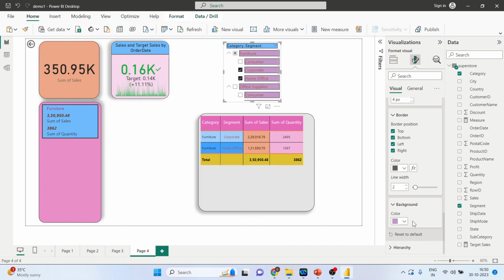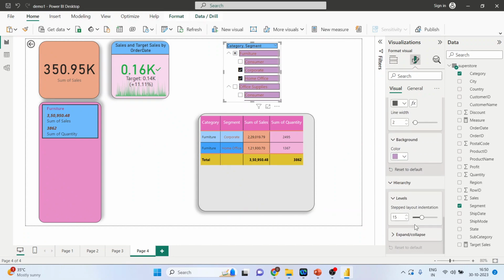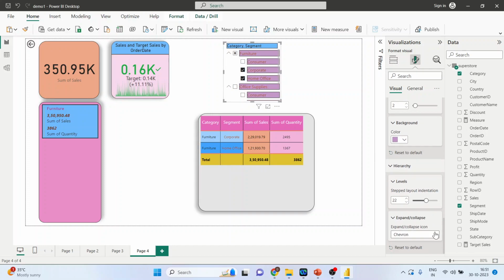Hierarchy. Stepped layout indentation. How much do we require? This is how much indent we want to have. Expand collapse. Do we require plus, minus, chevron, or caret? What type of expand collapse we want? Colors. Let's keep it simple.